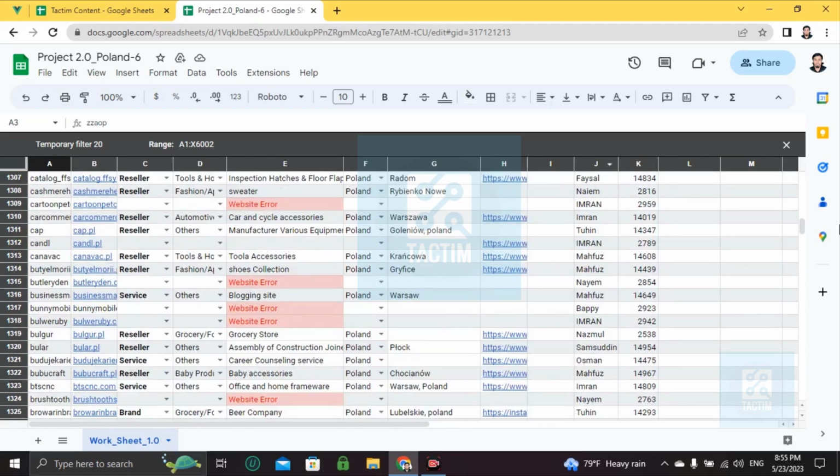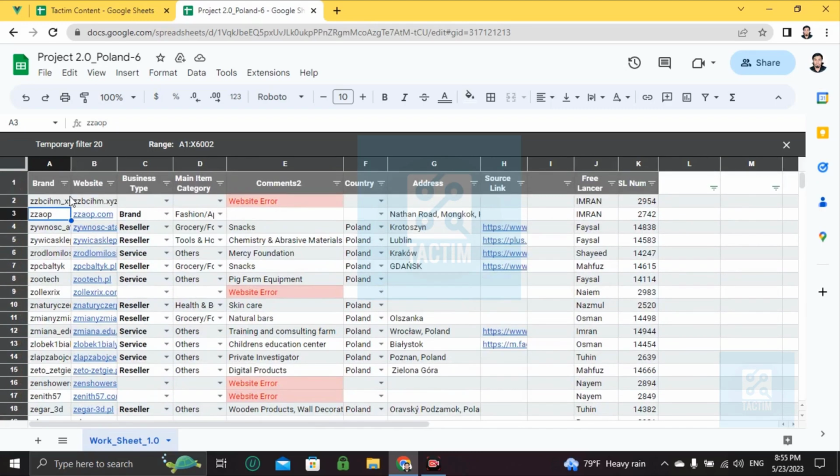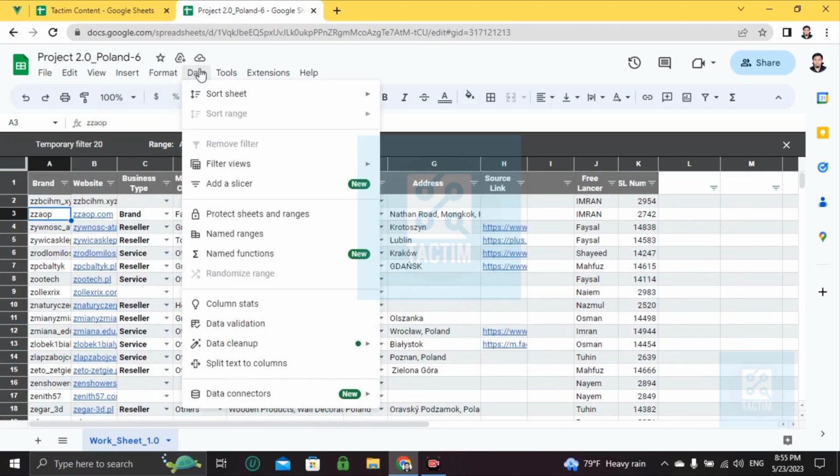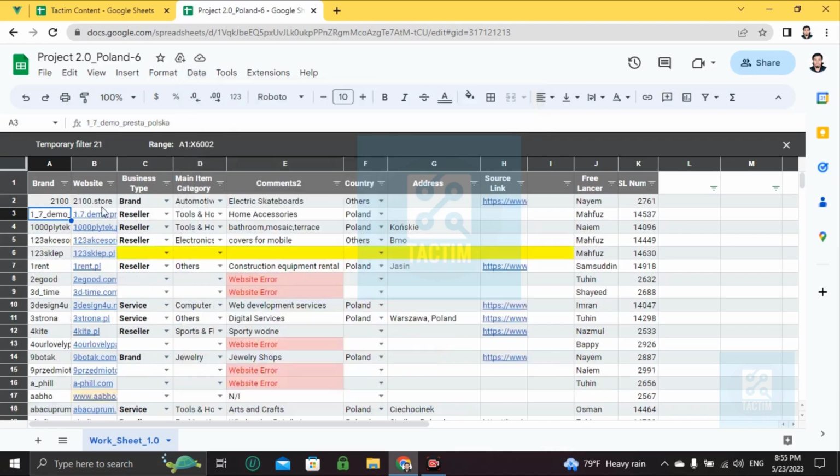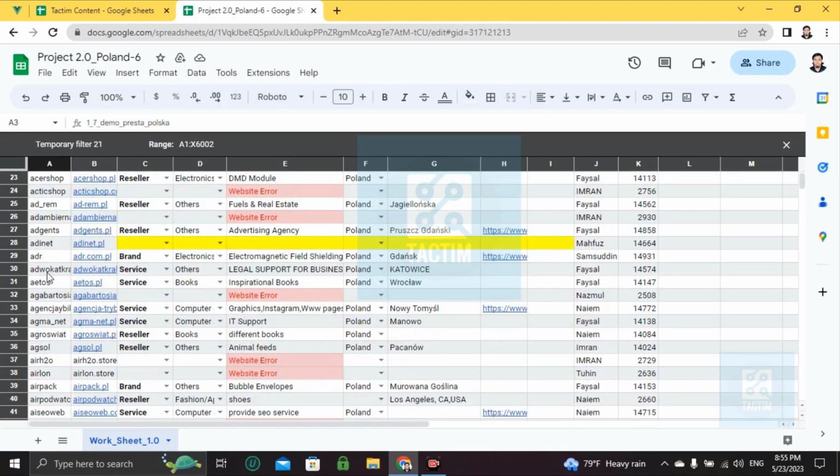Another method you can use is going here, Data. You will find sort sheet. Just click on A to Z. See, data has changed to A to Z.